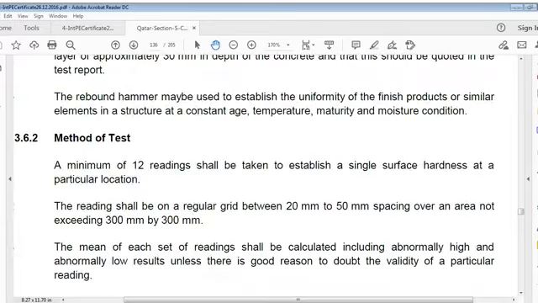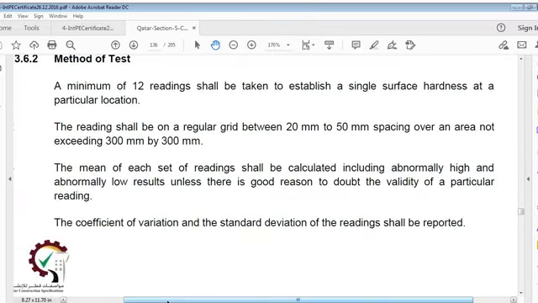Rebound hammer may be used to establish uniformity of finished product or similar elements in structure at constant age, temperature, maturity, and moisture condition. Method of test. A minimum of 12 readings shall be taken to establish a single surface hardness at a particular location. Readings shall be on a regular grid between 20 to 50 mm spacing over an area not exceeding 300 mm by 300 mm.